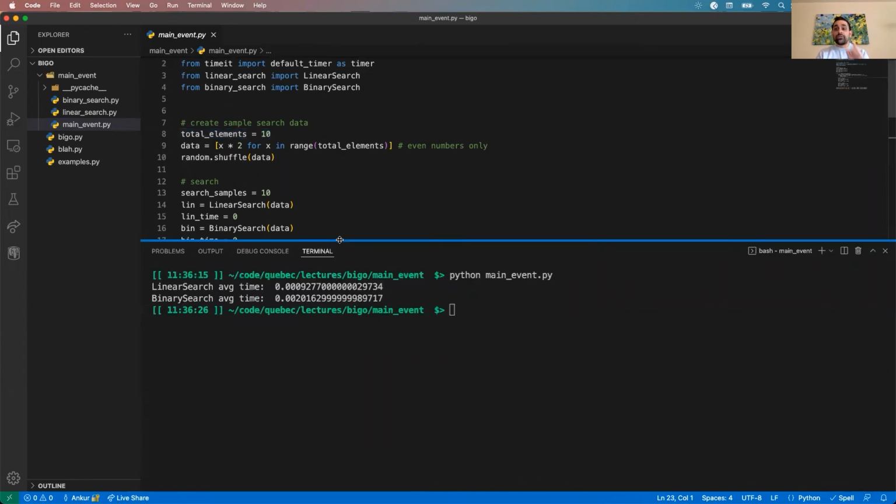Again, remember, we're looking for the quickest time. It's the smallest value we see here. Notice that linear search actually beat out binary search here. Linear search took like 0.00092, versus binary search, which was a magnitude larger. So binary search actually lost this round.